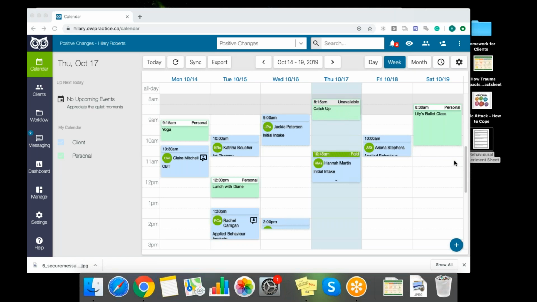Someone asked if you were having a secure conversation in place of a session, would you have features of making notes, invoicing, and receipts? If you were doing that, we would still encourage you to actually schedule a session within your calendar within OWL.